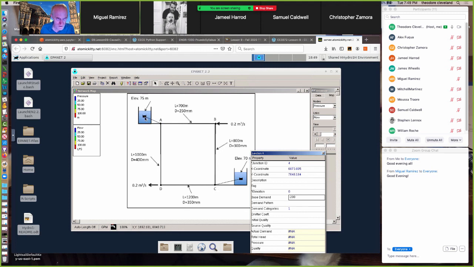Okay, so a few things left. Take care of this reservoir. We'll set its total head, 75 meters. This reservoir, total head, 70 meters.